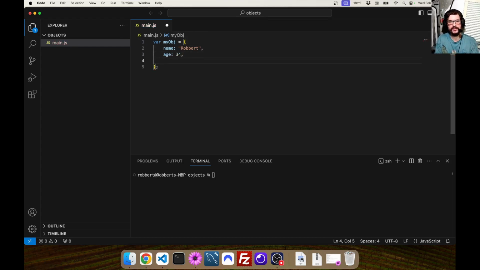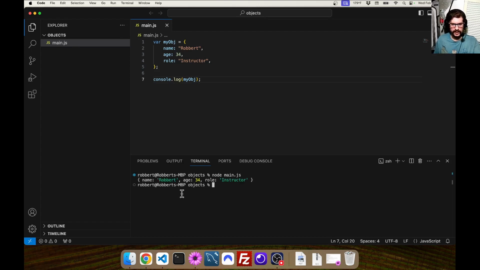And I forgot what the other one was. Alright. It's also common, just like with arrays, to leave a comma on the end. You don't have to. JavaScript doesn't need it, but it will also accept it. So let's console log this. And you can see it prints out just like this.